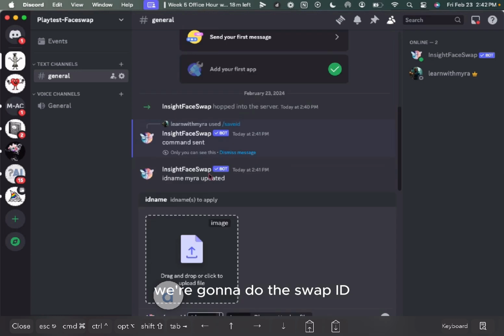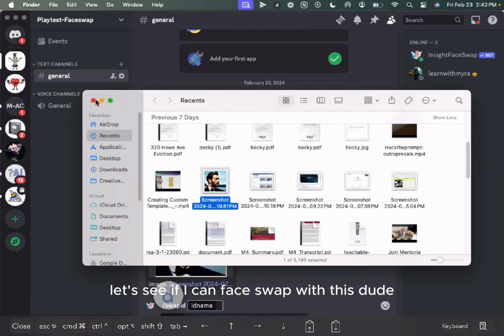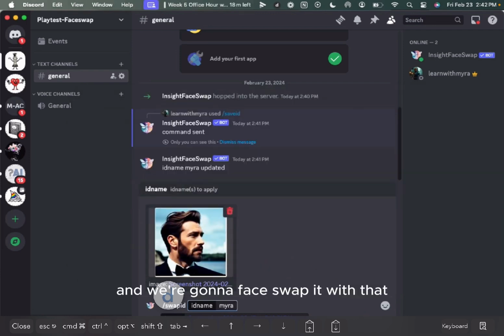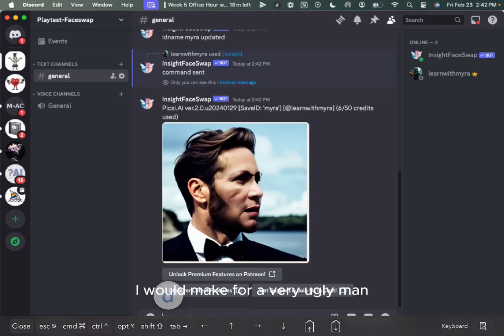So now I should be able to do, because all we're doing is a face swap, the swap ID. And let's find another image. Let's see if I can face swap with this dude. And we're going to face swap it with that. And let's see what happens. So as you can see, I would make for a very ugly man. It swapped my face with the guy's face, right?